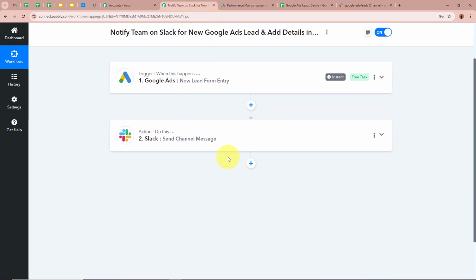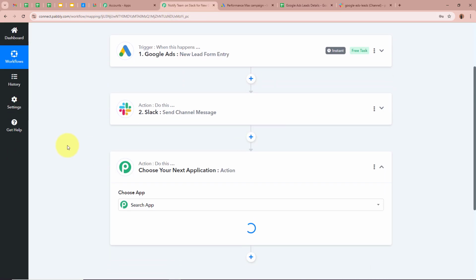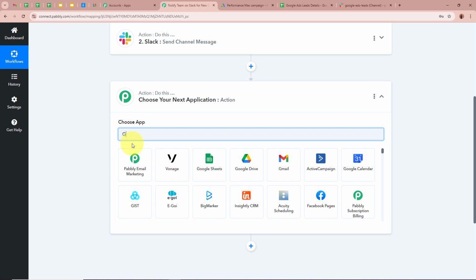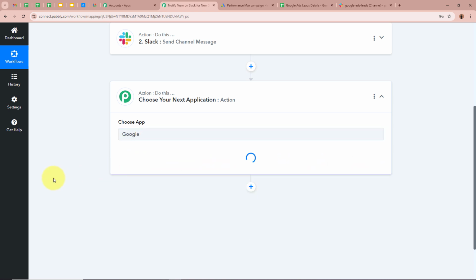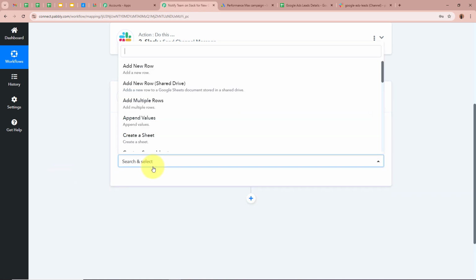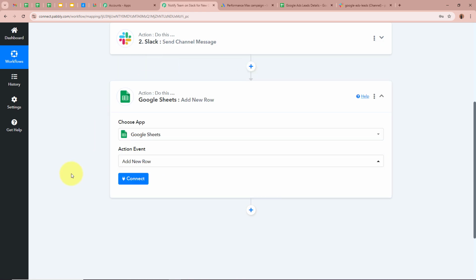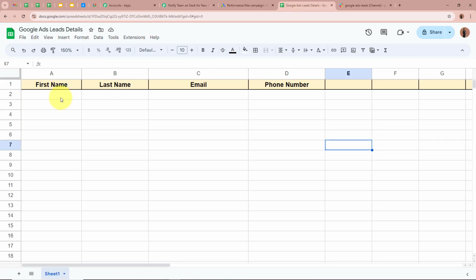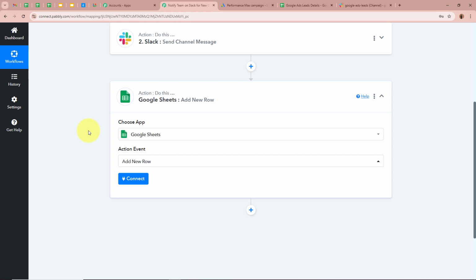So what we're going to do is add another action step to this workflow by clicking on this plus button, and for the action application we are going to select Google Sheets. Okay, and for the action event, I'm going to select add new row so that whenever a new lead is generated, the record of the lead is added in the spreadsheet that I've created. Okay, so we are going to set up our action step.